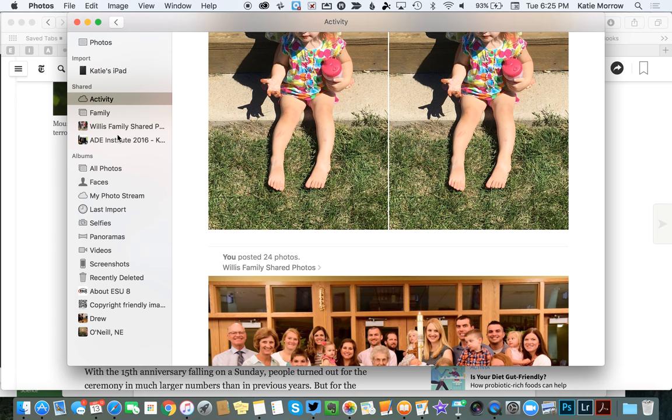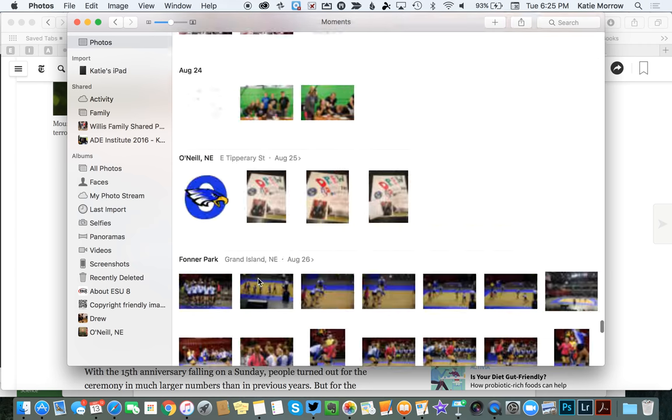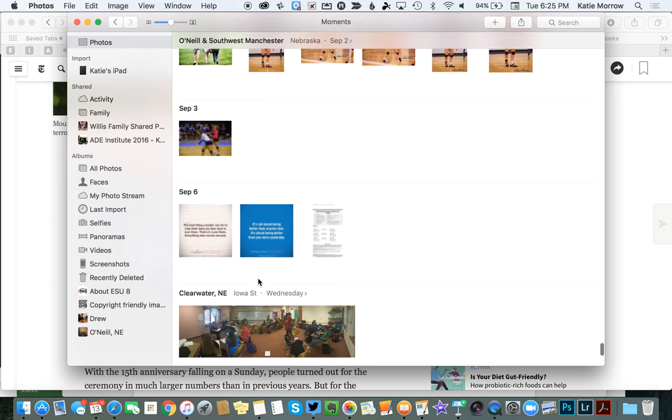Just a really great use of it, and it doesn't take up any iCloud space. It's just saved in the cloud and you all have access to it. Also with photos, or any photo, the ability to share by dragging or by using AirDrop.